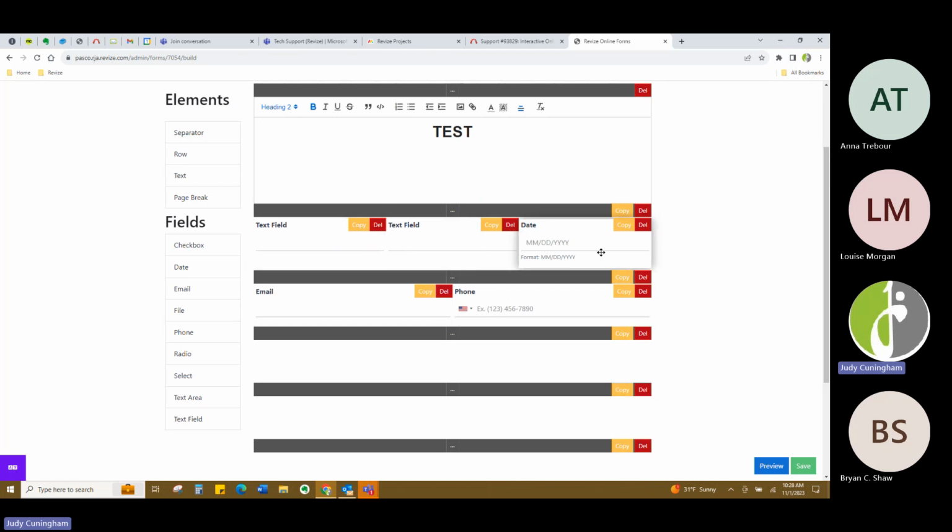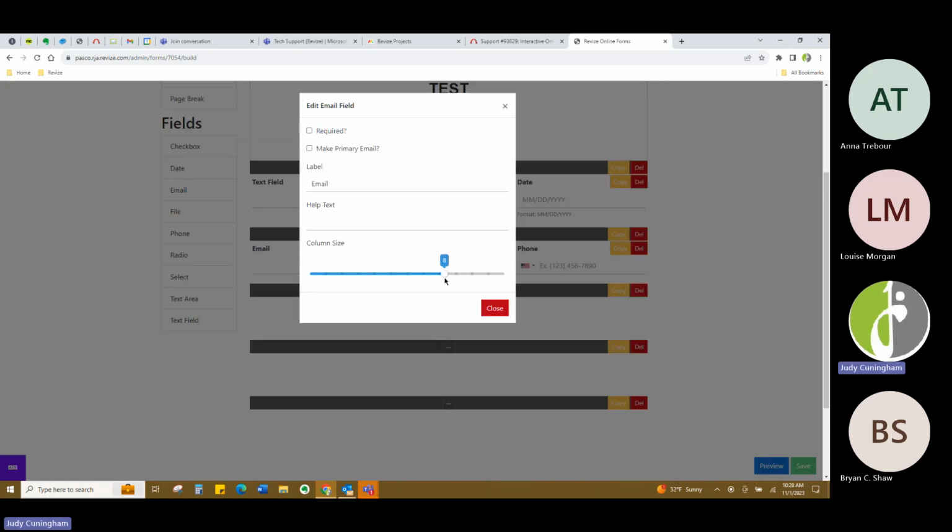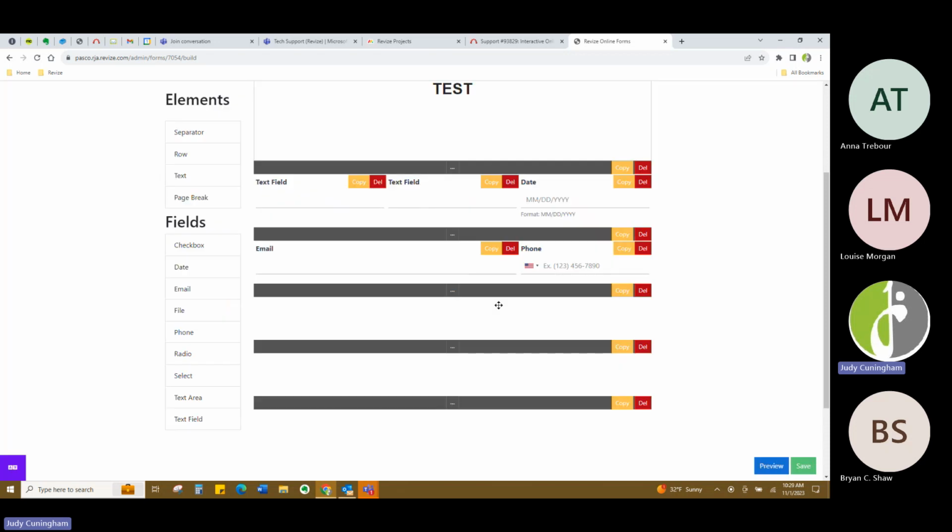You don't want to do probably more than 4 or 5, unless it's really short information that you're asking for. It'll get too crowded and it'll probably give you an alert. But you can make this wider. If I want to make this a little bit wider, I can do that.